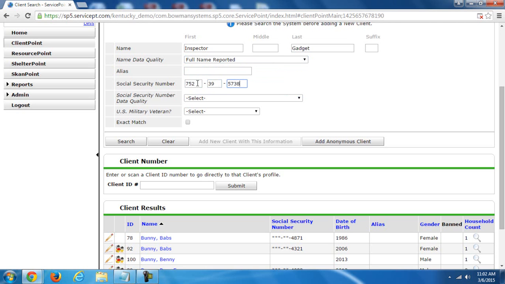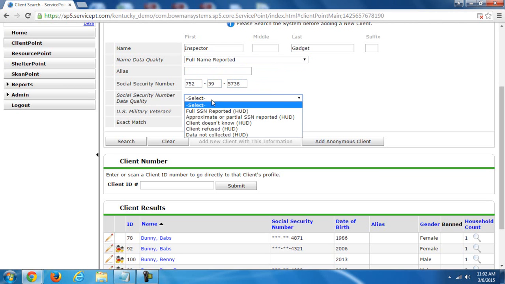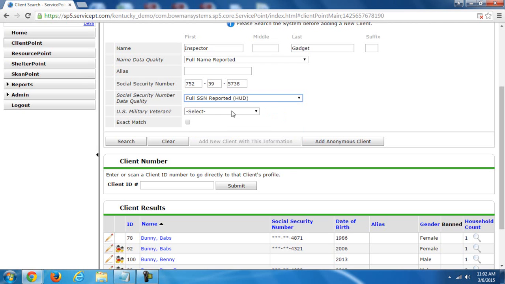I'm going to make up a social really quick. Social security number data quality refers to the same kind of thing as name data quality. How accurate was the number they gave you? Did they give you their full social, approximate, partial, maybe the last 4 digits only, something like that. I'm going to click full social reported.